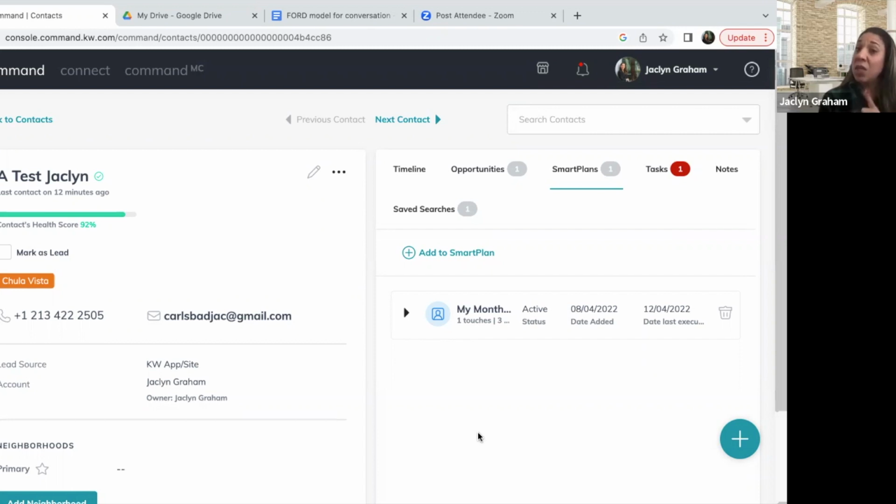Now, the key thing that you need to know when you add someone to a quarterly smart plan is that you do need to come into your tasks every morning. This is where it will show up. So if I switched over here to this third icon, the one that has a little check marks and says tasks, that's where it will remind me. So in 2 months, it'll remind me. And then 3 months after that, 3 months after that, forever and ever and ever.